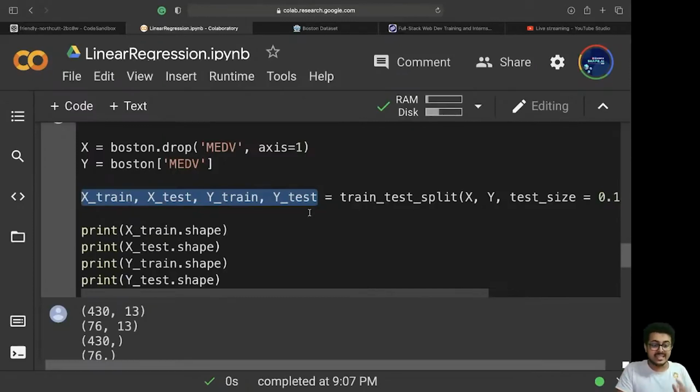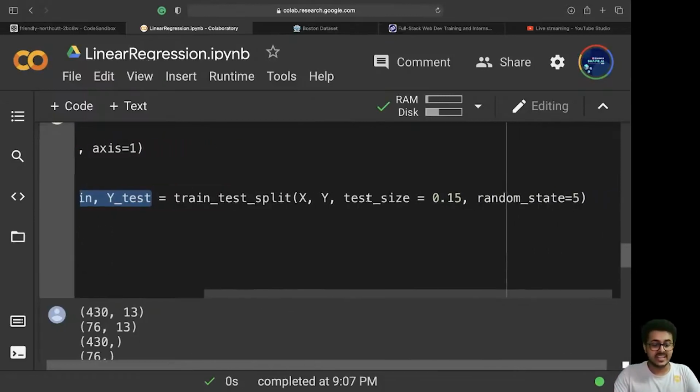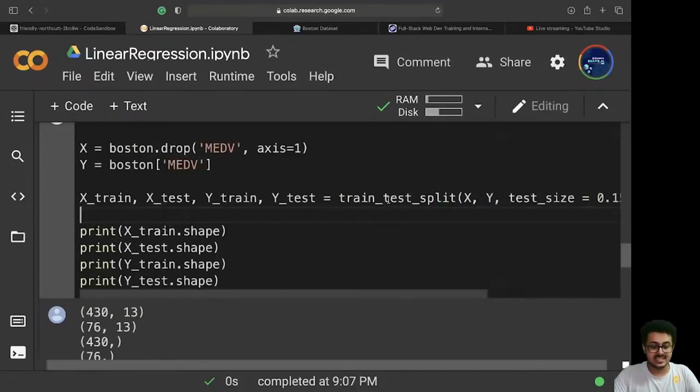So x train, x test, y train, y test. We have made everything equal to train test split. We want to split the entire data into the training and the testing part. Then you have your x comma y, that is your x, and the y, which we put as an input. Then test size.